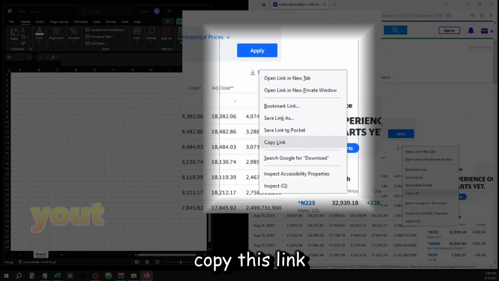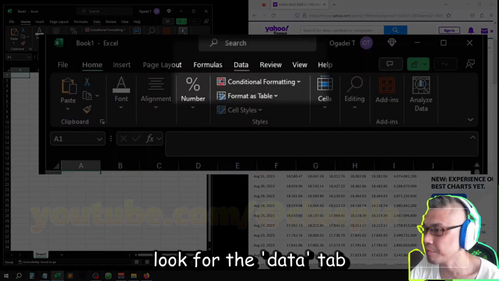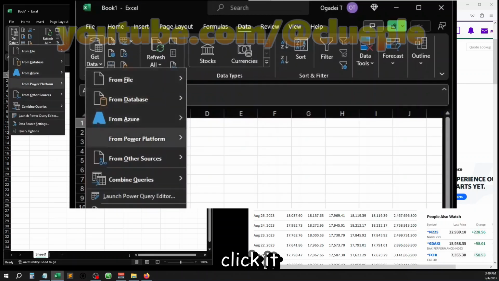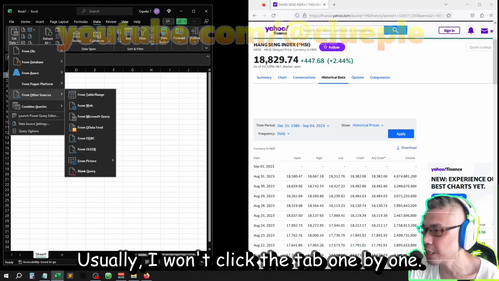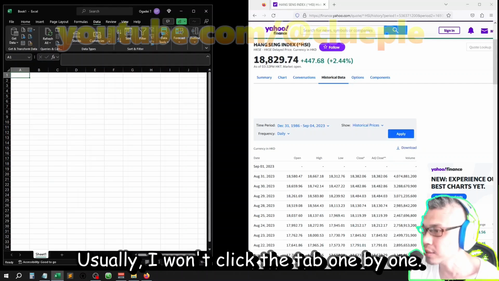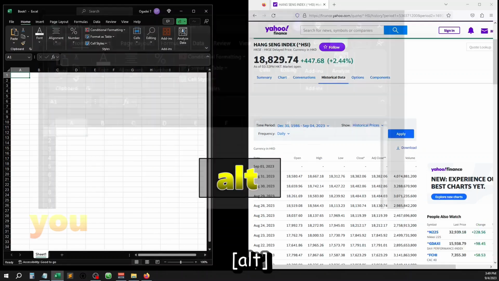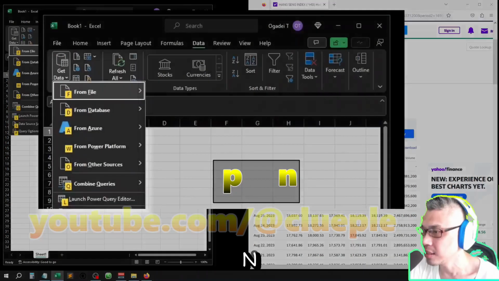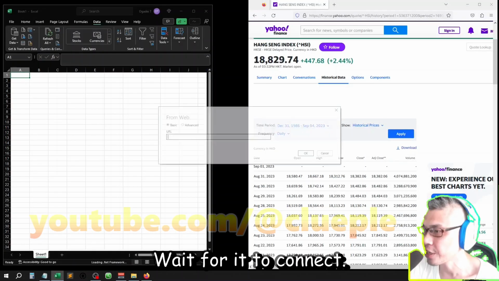Right click, copy this link, then move to Excel, look for a data tab, get data, click it, then from other sources, from web. Usually, I won't click the tab one by one. Instead, I'll use hotkeys. Alt, A, P, N, O, N, W. Wait for it to connect.